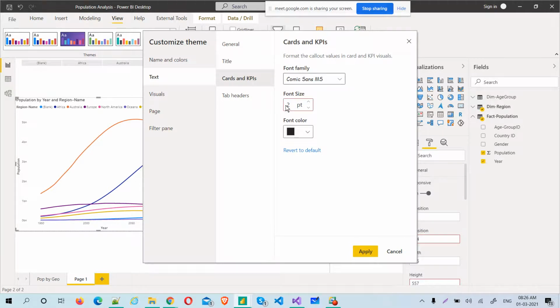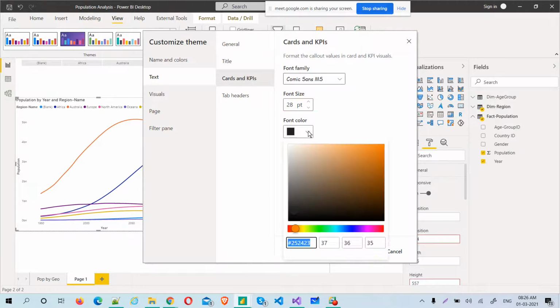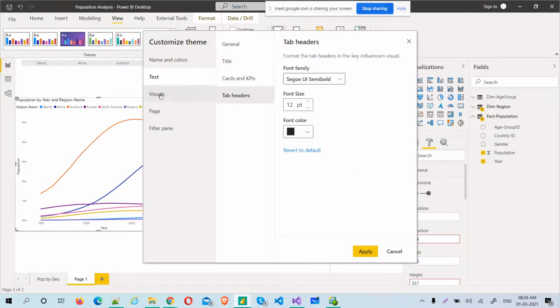I would like to go with 28, and font color should be, let's say this time, white. I'll tell you why, because I want to go to the visual background color. Okay, so tab headers. What is tab headers? The title is different. Yes, I'll tell you why.